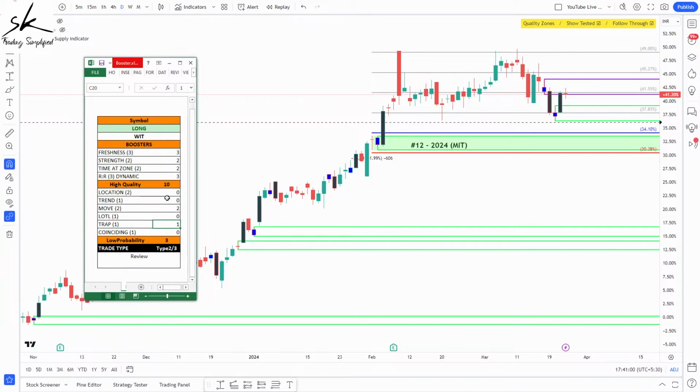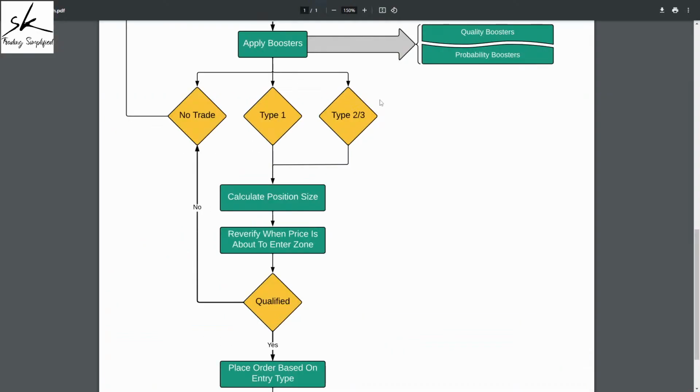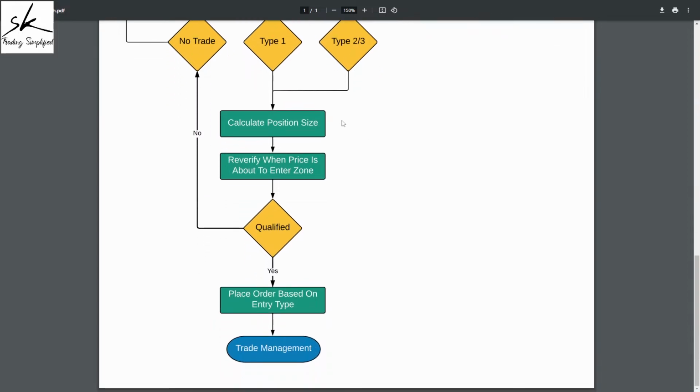If you look at the overall scoring, quality-wise it's a high quality zone, but the probability is not really high, which puts it as a type 2 or a type 3 trade for us. So after applying the boosters, we got to know that if you want to trade it, it is a type 2, type 3 trade. Now, no matter how high the quality or the probability, any trade can be a stopped out trade. So we need to be ready for the worst case scenario, for which we'll do a proper position size calculation. Whenever the price is back, we'll have to re-verify, because markets are not static, markets are dynamic.